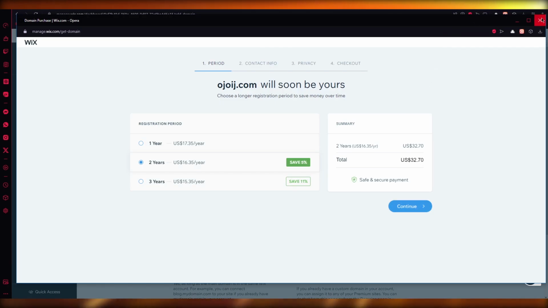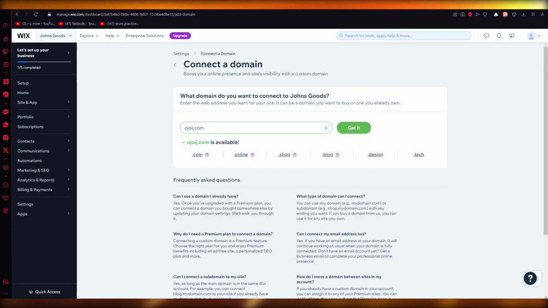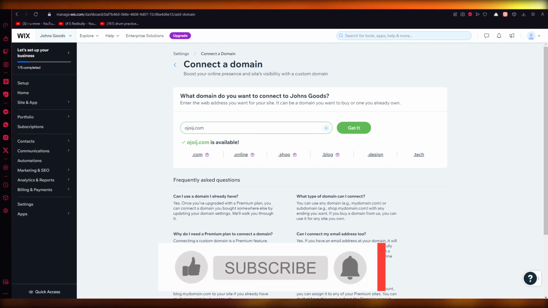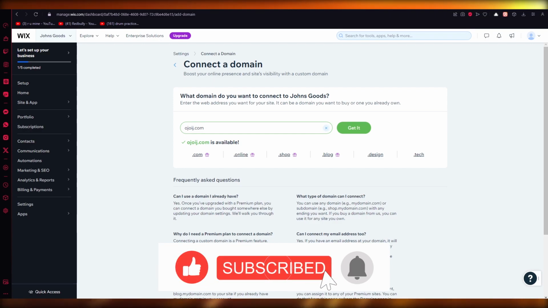So yeah, that's pretty much about it. Obviously you're not going to get the domain for free, but you're going to put it on Wix for free. Most other web stores ask for payment, and you're not going to need to do that in this step. So yeah, that's about it.